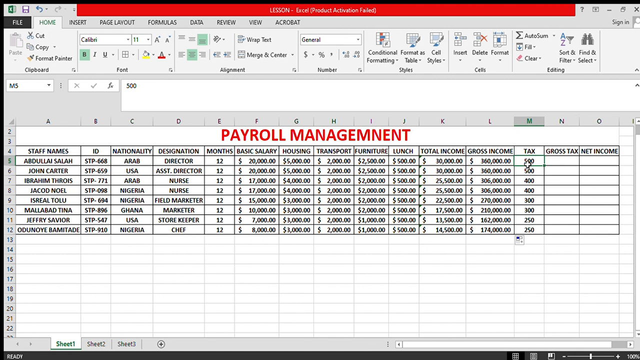Every month Abdullah gets to pay 500 for tax. Odunye Bamitade gets to pay 250 for tax. The higher their salary, the higher their tax. That is just it.